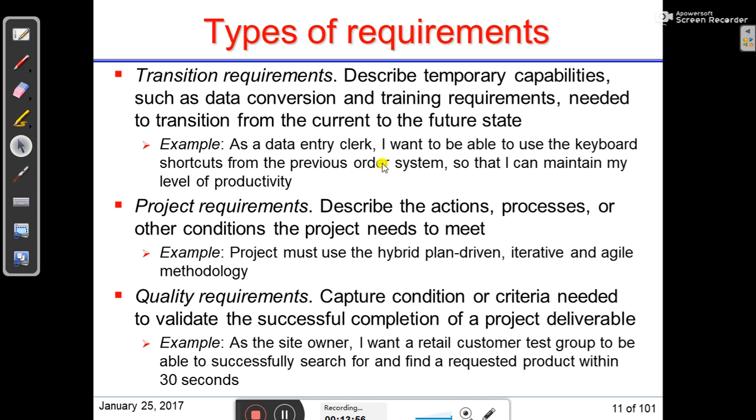Transition requirements describe temporary capabilities such as data conversion and training requirements needed to transition from the current to the future state. An example is, as a data entry clerk, I want to be able to use the keyboard shortcuts from the previous order system so that I can maintain my level of productivity. So you can understand that transition requirements are also needed in this kind of situation. Project requirements describe the actions, processes, or other conditions the project needs to meet. Like, the project must use the hybrid plan driven, iterative, and agile methodology.